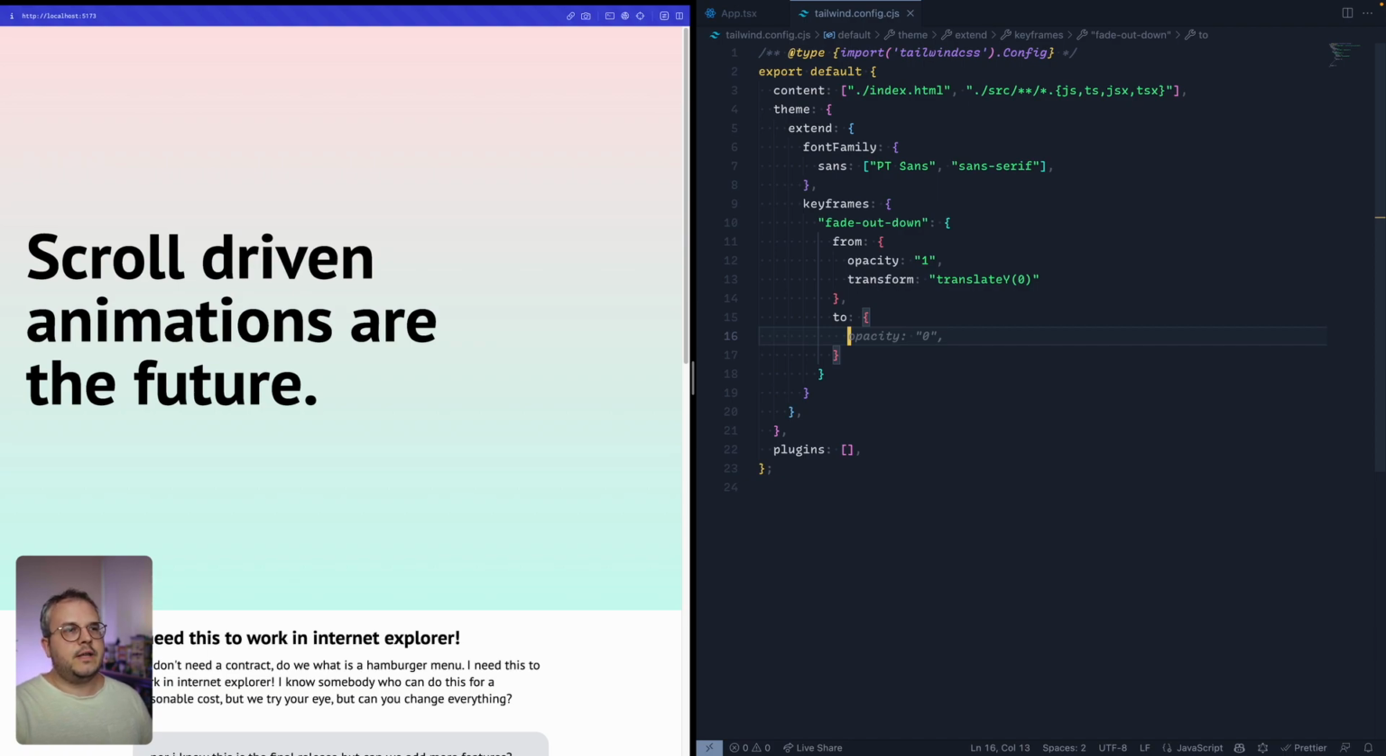So the to state of our animation will be an opacity of 0, and we'll have a translate y. Well, Copilot says 20 pixels, but let's, for example, make this 40%. So now we have defined these keyframes.